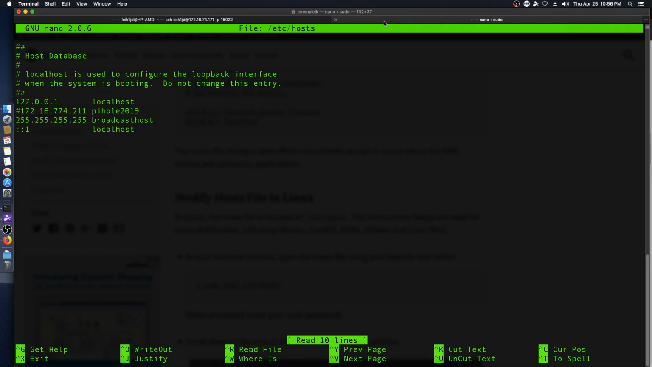We jump over to the Mac side. It's very similar. They've got comments at the top, localhost, Pi-hole 2019, which I've got commented out, the broadcast host, and localhost, this is IP version 6 here. So all very similar.